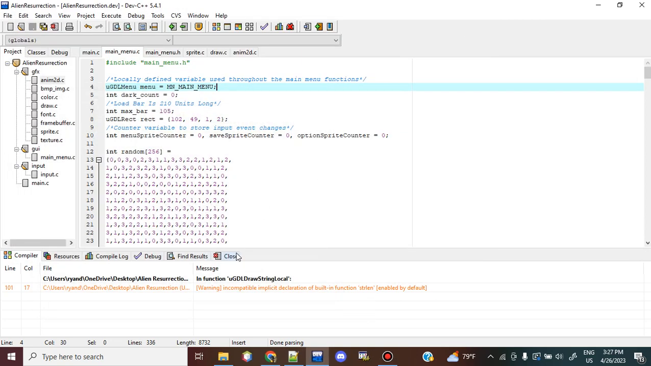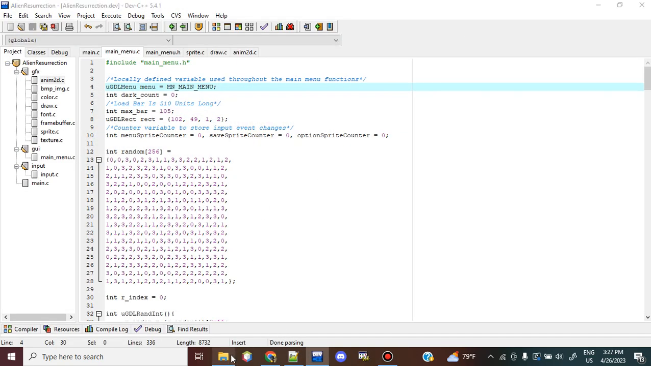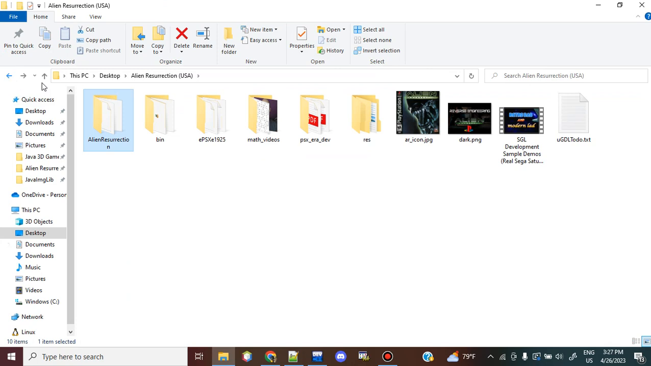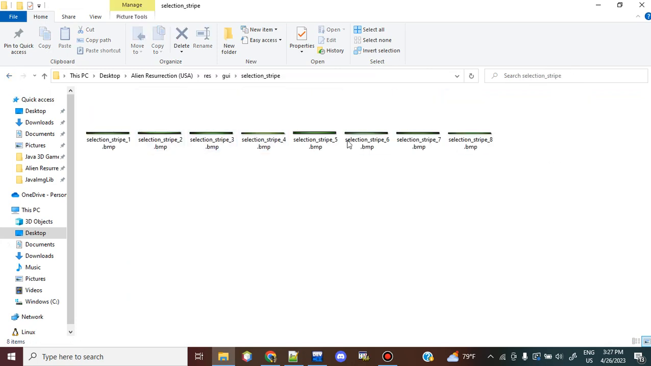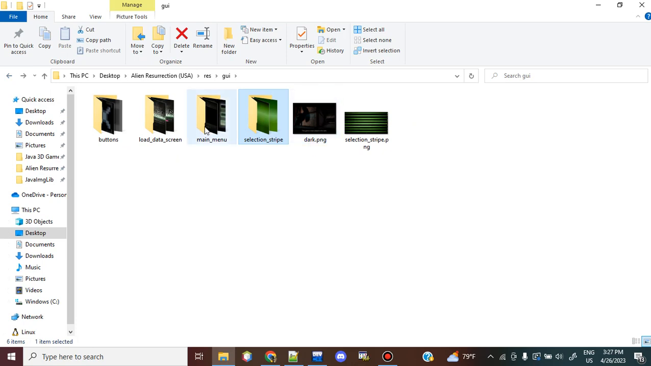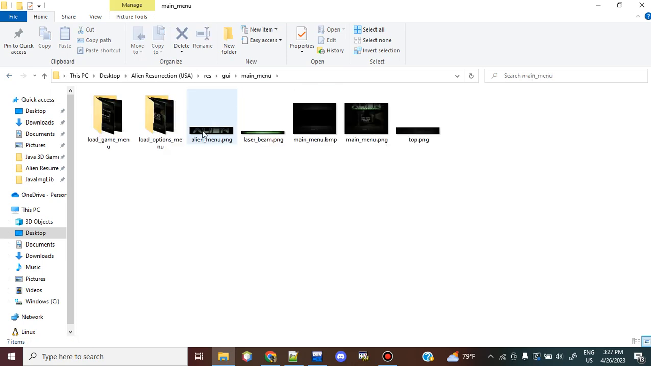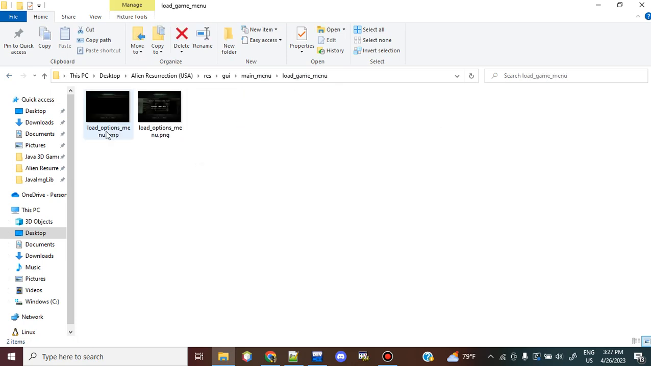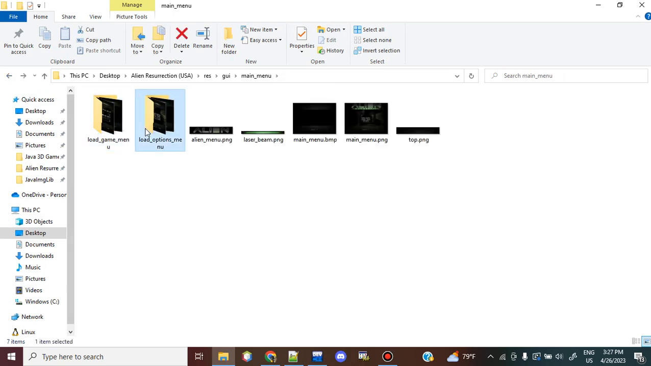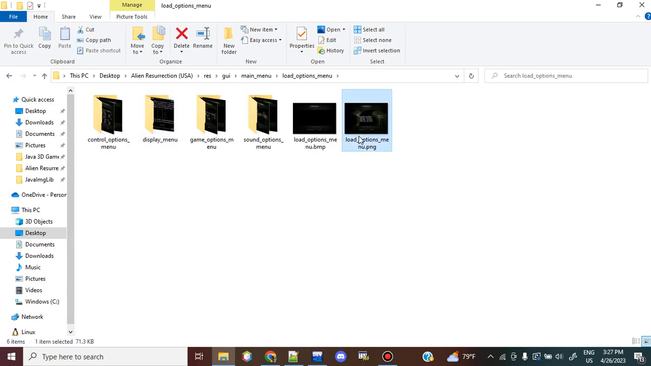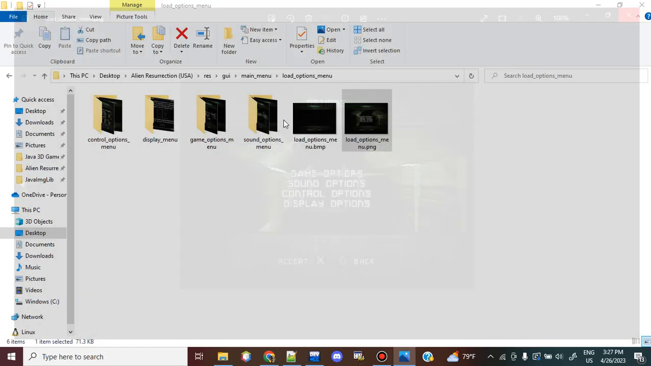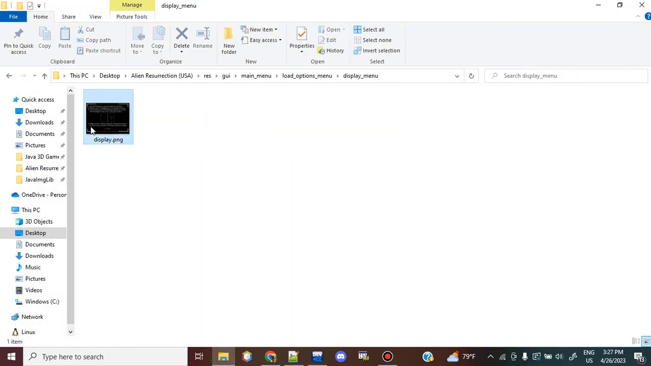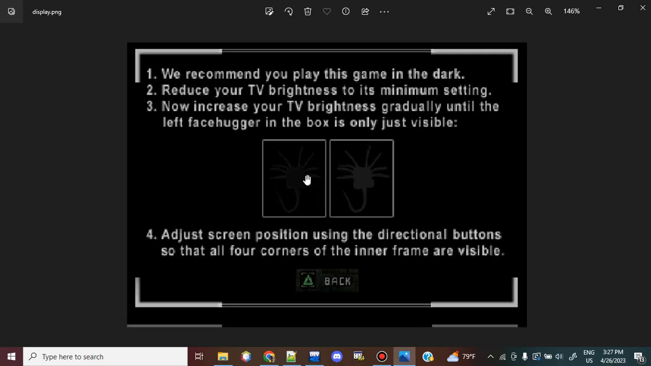So let's start programming. So let me go to here. Solution GUI. I have the animation for selection stripes here, but let's see. I'm in main menu. Load game menu? No. Load options menu. So here we have game options, sound control, and display options. Display options is the easiest because all it has is this display menu.